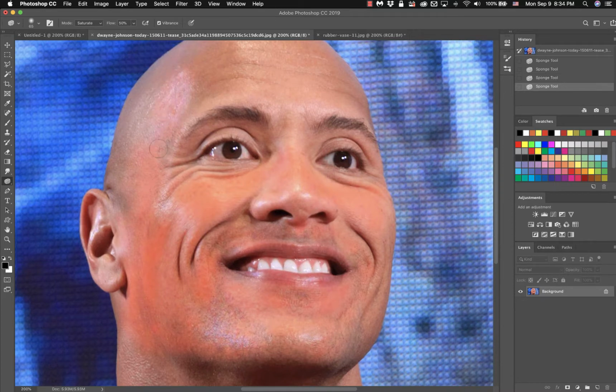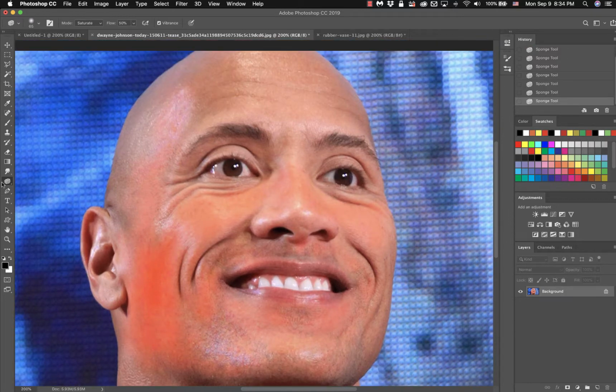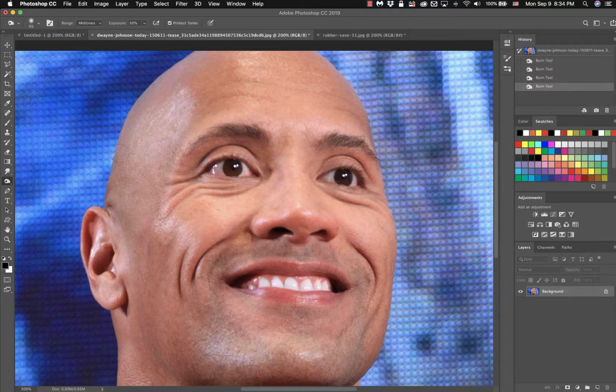Now you've got to be careful with this tool. As you can see, if I keep going over the same spot over and over, it really gets out of hand really quickly. So with these tools, the dodge, burn, and sponge tool, you folks really want to pay attention and use them sparingly, mostly to accent or highlight certain features of your image, but you don't really want to overuse them, or else it could get out of hand really quickly.